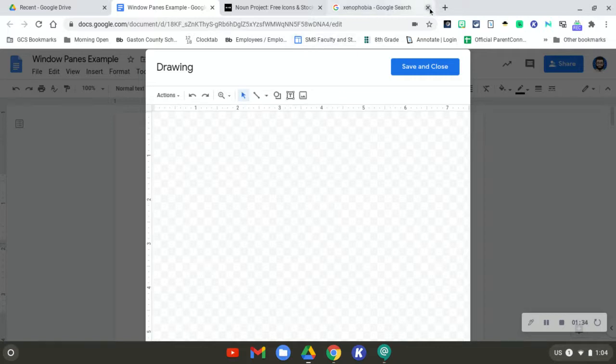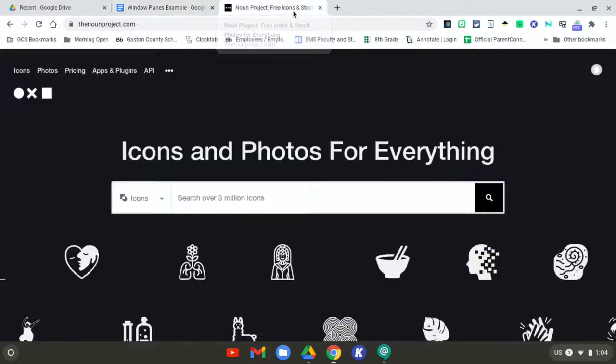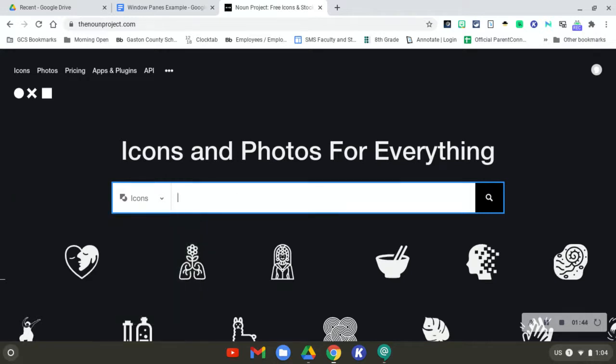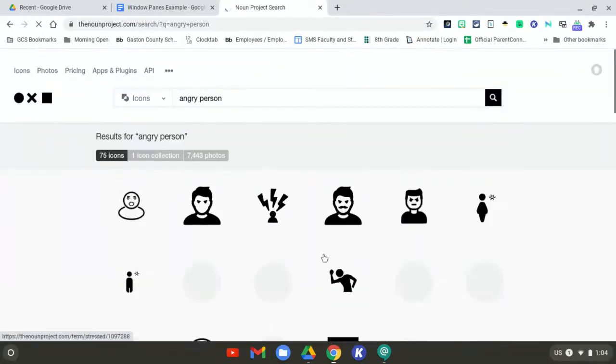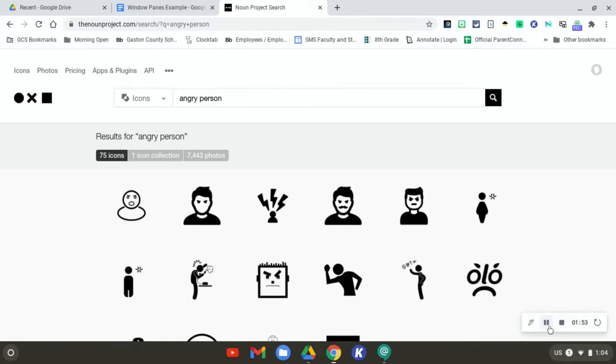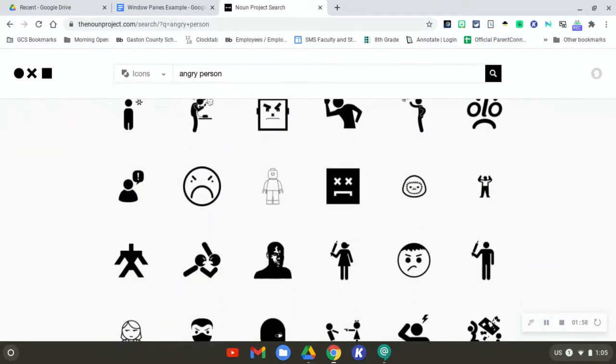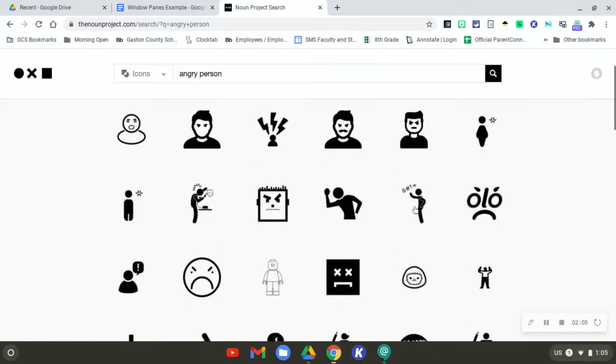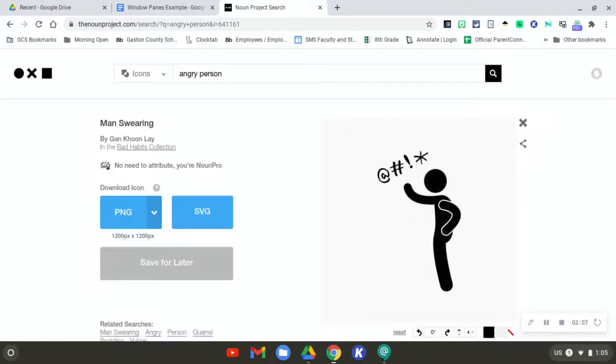Then I go to the Noun Project and I search for something that I want. So let's say angry person. Once I find that, I see here I've got a bunch of different images of people that just overall look angry. Let's look at this one. This guy's screaming at somebody.